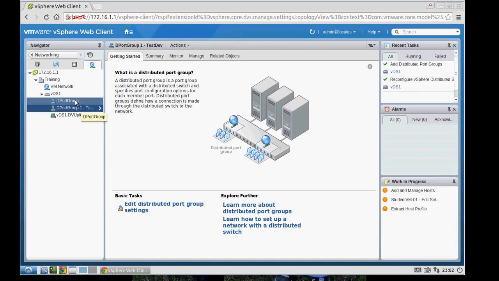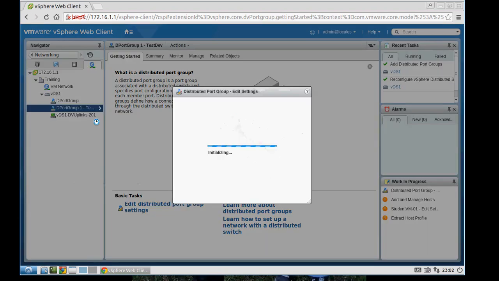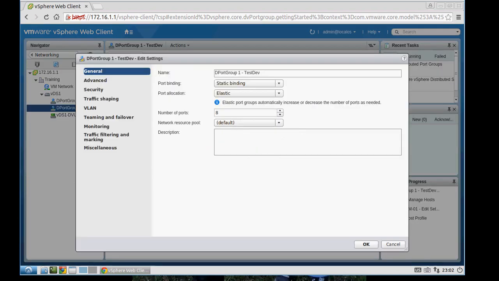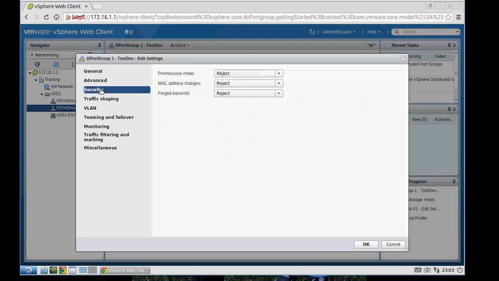Now that we've created these, you can see that it has appeared over here. Now we're going to configure them. The way we're going to do that is we're going to select the port group that we've created in the left-hand pane, right-click it, and say Edit Settings. Now, as you can see, this is the window we had before.